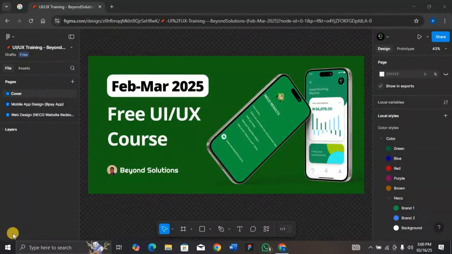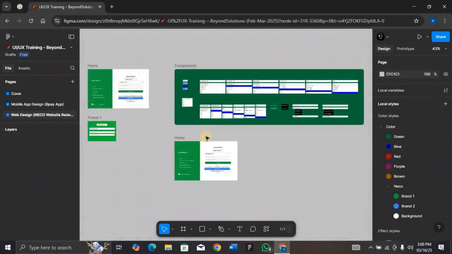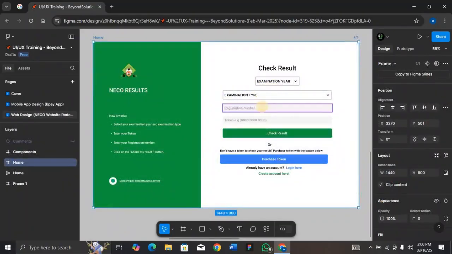In today's section, I'll be rounding up everything with the NECO mobile application. With the application, it remains making the design responsive and adaptive to desktop, tablet, and mobile. So let's go straight to that.